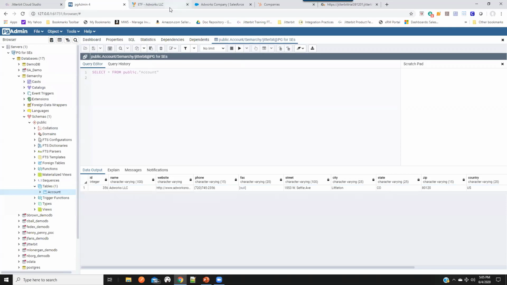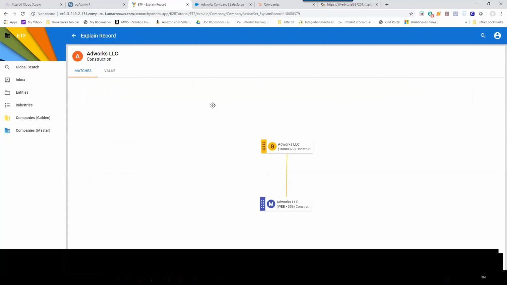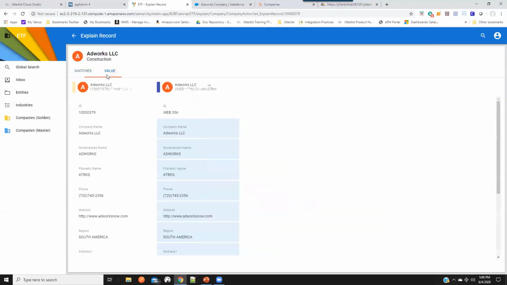And if we jump to Semarchy, we see that we have an AdWorks LLC which matches with our ERP. Let's look at the explained record. You can see we have a gold copy, and that gold copy consists of one source, which in our case is our database. If we look at the values for this specific account, since we only have one source right now, eventually we'll add Salesforce and HubSpot to the mix, and we'll see how Semarchy actually creates the golden record by extracting data from all three sources.